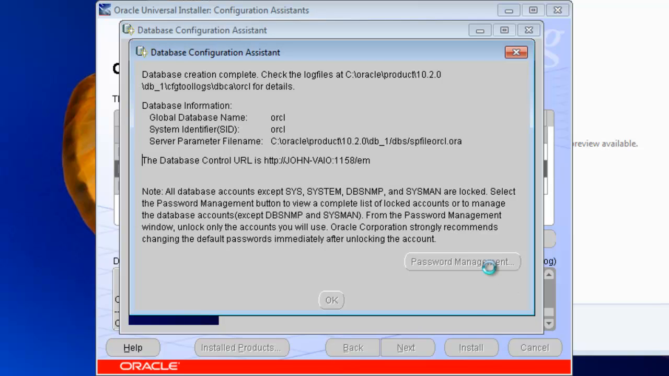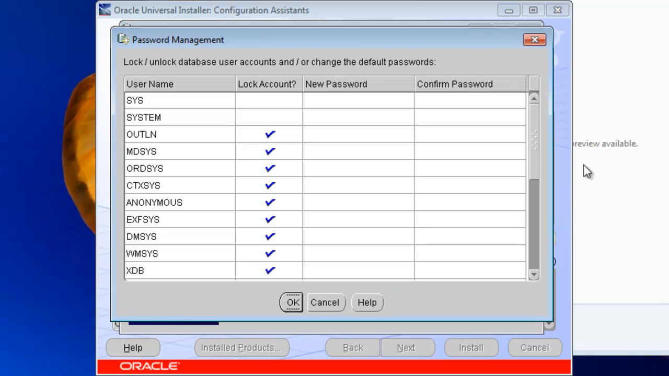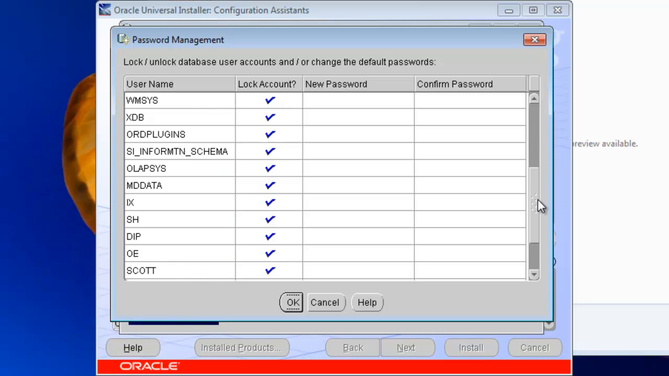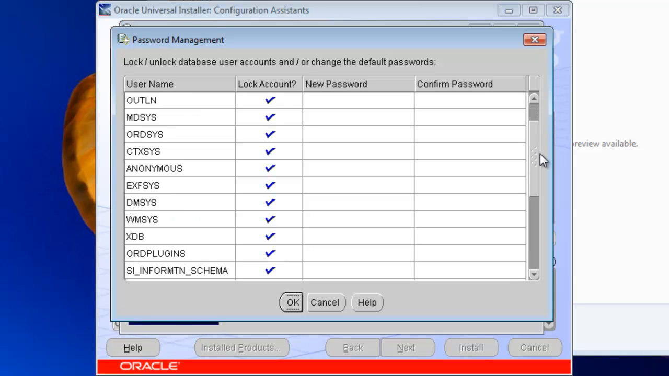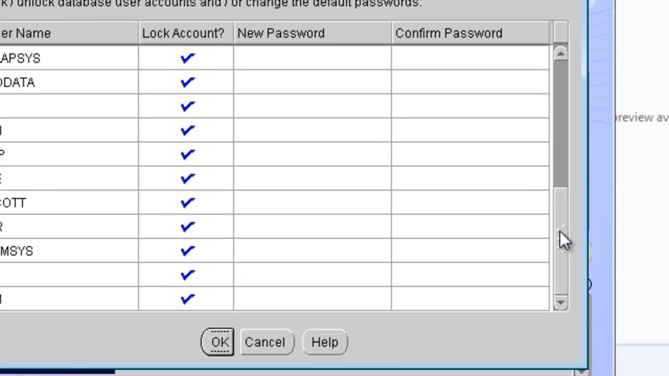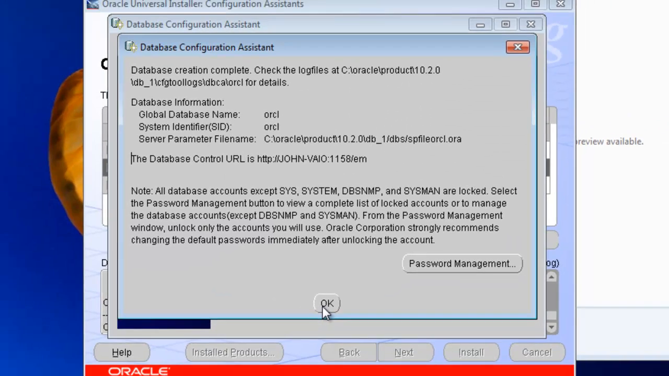So let me click on this password management once. All the accounts except the ones that you see a tick mark on are locked. In case you are planning to work with the Scott schema, the Scott user, then you should definitely go back and unlock this account. If you see a tick mark, then it means that the account is locked. Let me unlock it by unchecking this account. You have to do this or else the account would be in locked state. I've just unticked it, so I can directly start using the Scott schema once the database gets installed. Let me just click on OK. OK again.